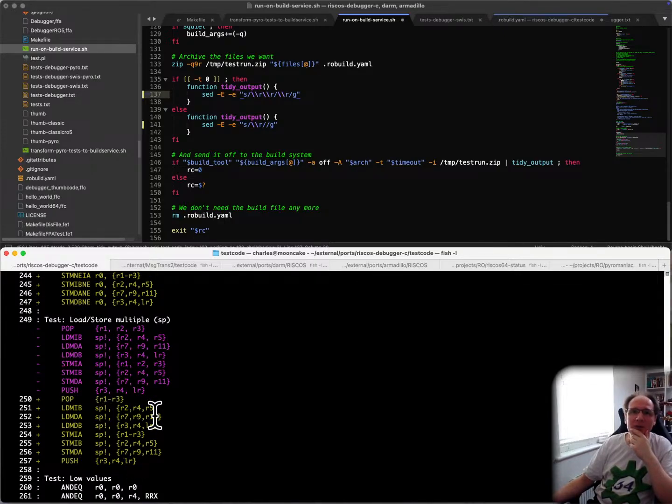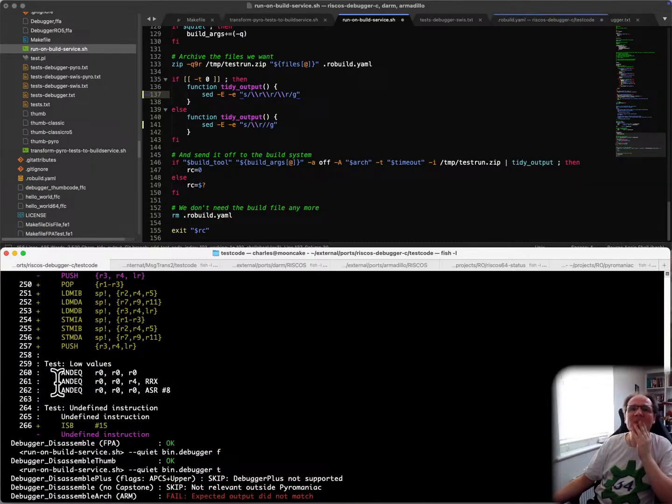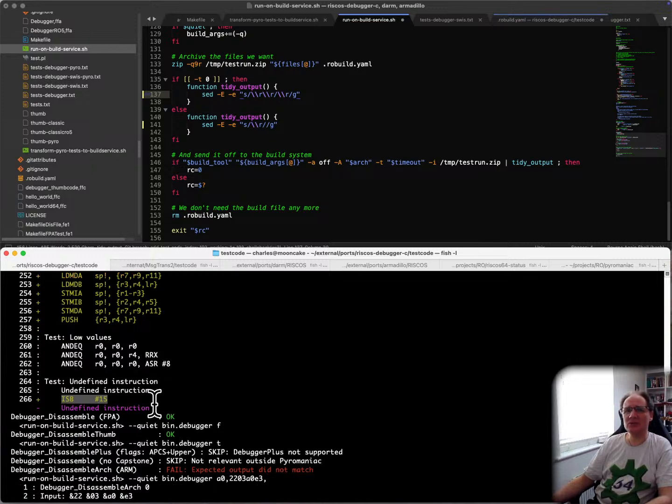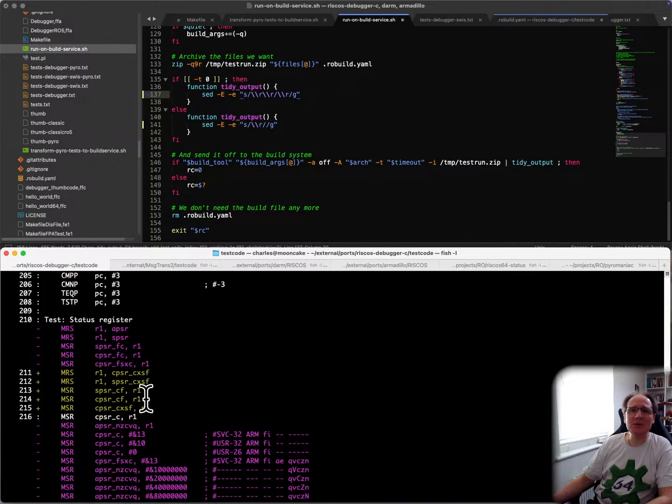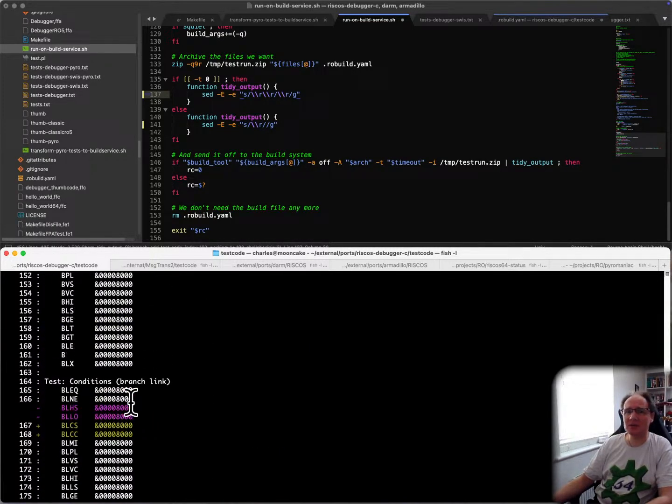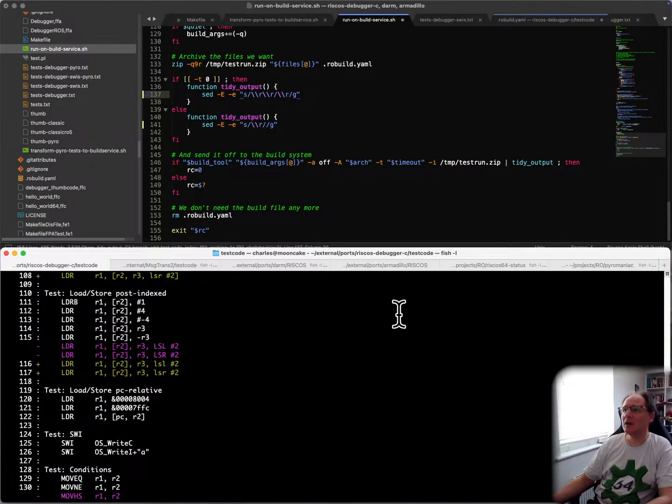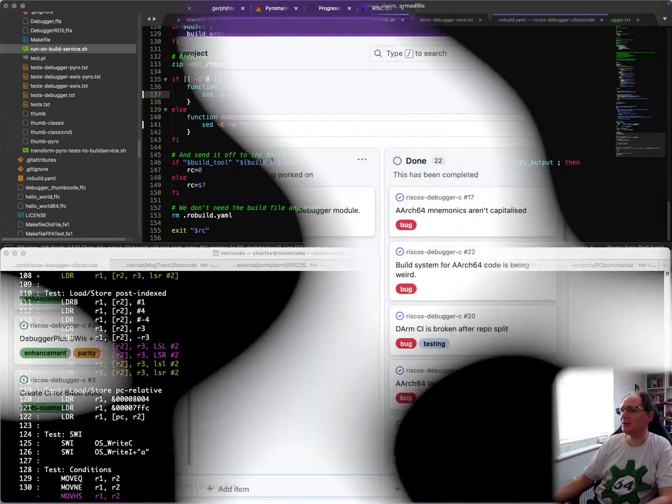Yeah, and these are SPs. Increment before, decrement after. Decrement before, increment after, increment before, decrement after. Yep, they all look okay. Low values looking good. And ISB, that's an instruction barrier, isn't it? I think ISB is an instruction barrier, I'm not sure. So most of this looks okay, with the exception of the LSLs. Let's put in a bug on that.